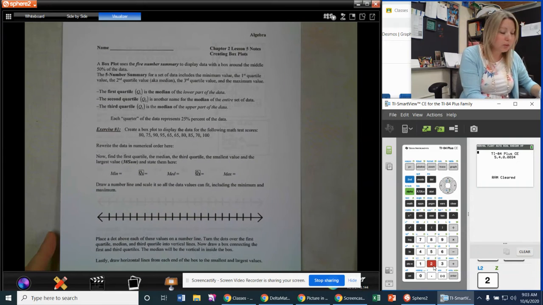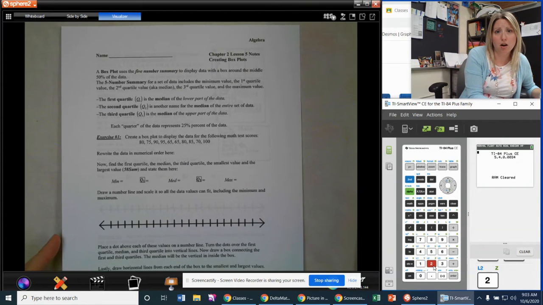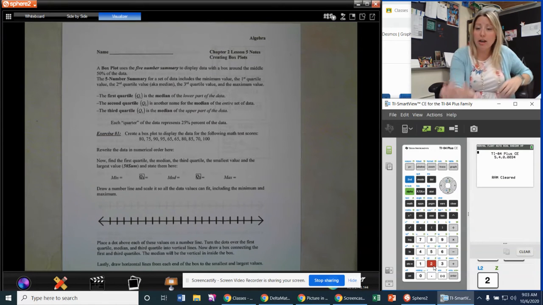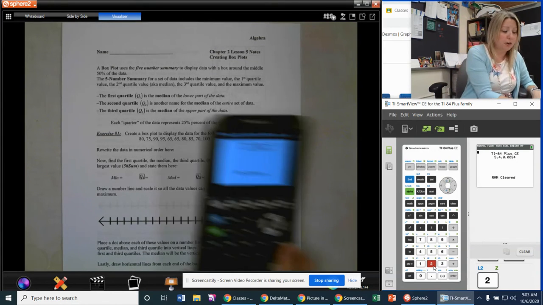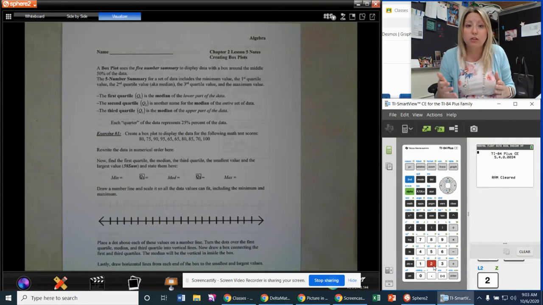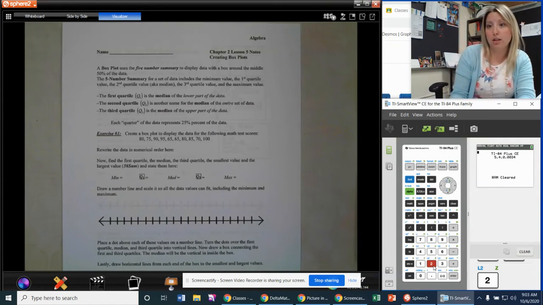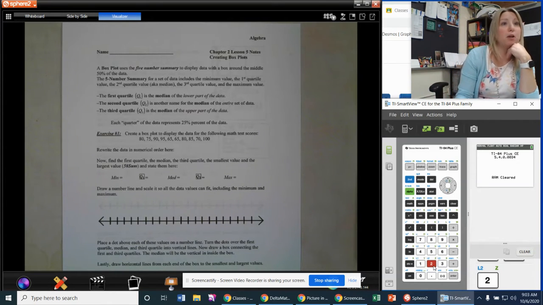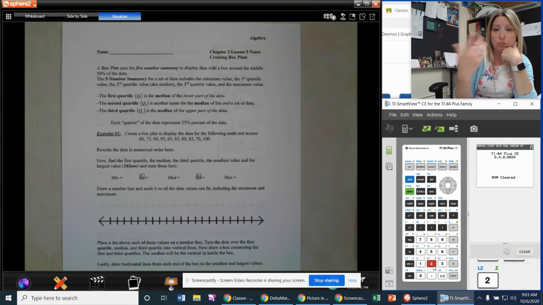So let's now start with Chapter 2, Lesson 5 notes, all about making box plots. I'm actually going to make some box plots on my graphing calculator today, so this is going to be pretty neat. There's going to be kind of two parts to this lesson. The regular old making box plots by hand, and then I'm going to go through and show you how to make the box plots on the graphing calculator. So let's go, right?